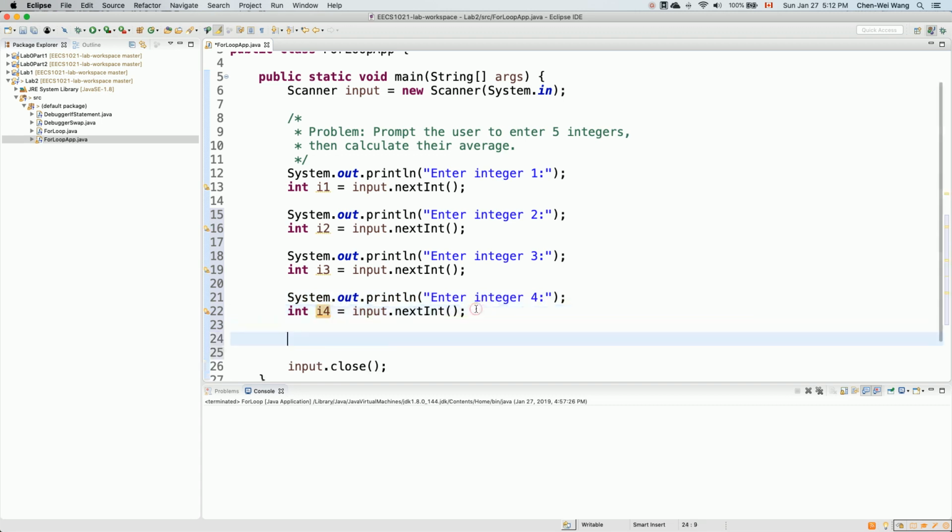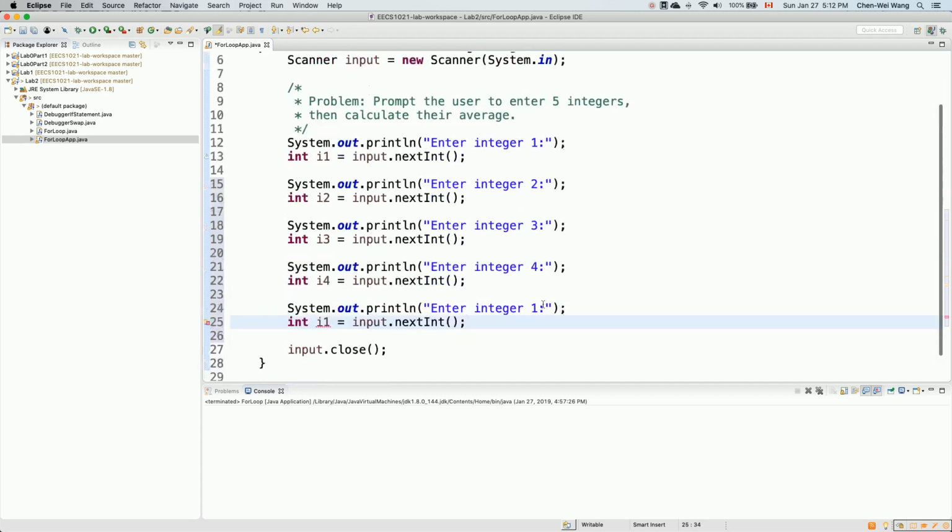Finally, you can see how tedious this can be. Even though it can be correct, this is not something you would like to do when things get big. What if I want you to prompt the user for 100 integers? I'm going to copy and paste 100 times. Maybe you can do it, but it's not so convenient. So that's why a loop is a very nice way to automate repetitive things for you. Once you get I1 up to I5, you can calculate the average very easily. But that's how you do it without a loop.